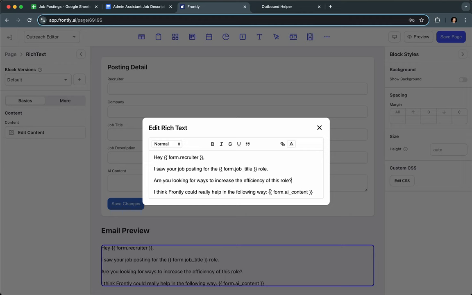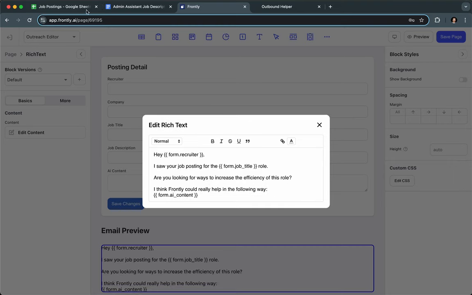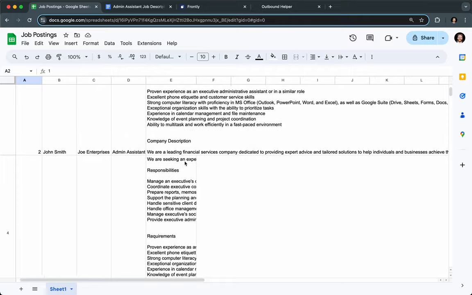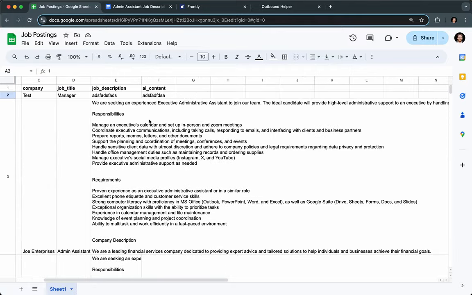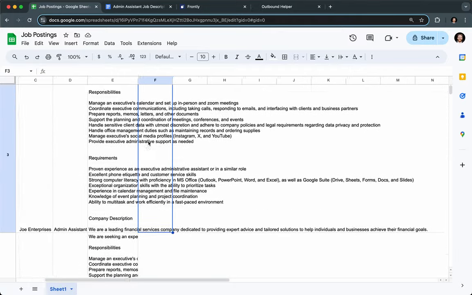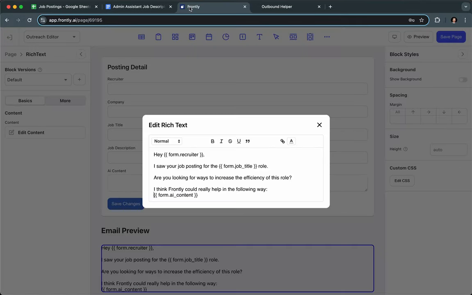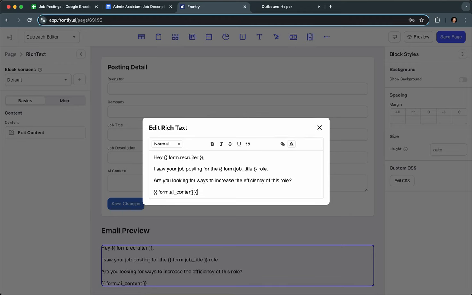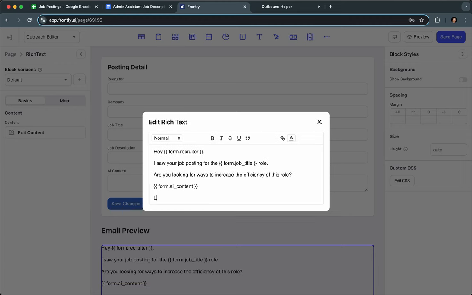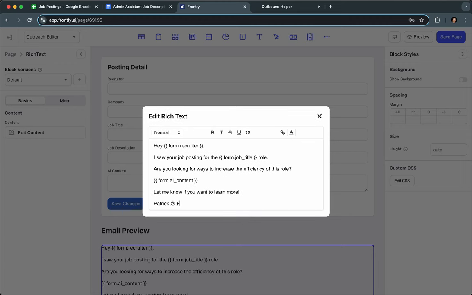I think Frontly could help in the following way. I actually can't remember what the output was like. Let's see. So the output, Frontly can enhance the efficiency. You know what? I might not even need to put this. In this case, I guess I would just do that. AI form content, and let me know if you want to learn more. Patrick at Frontly. There you go.